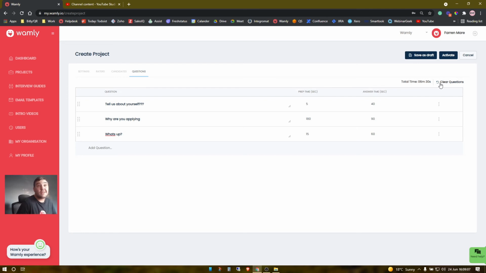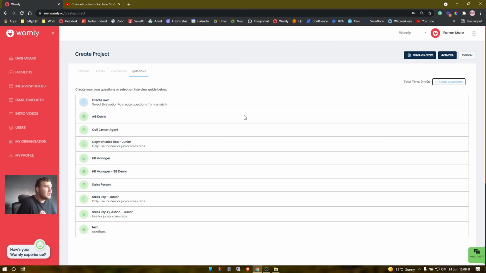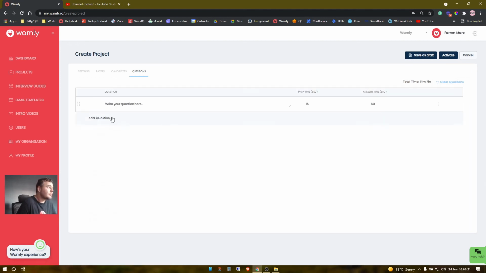If you selected the wrong template by accident, you can click clear questions and you can select a different template. Or if you want to type out questions on the fly, you don't have any template set up, you can click create your own and then start typing them in. Just add what? All right, and one more.